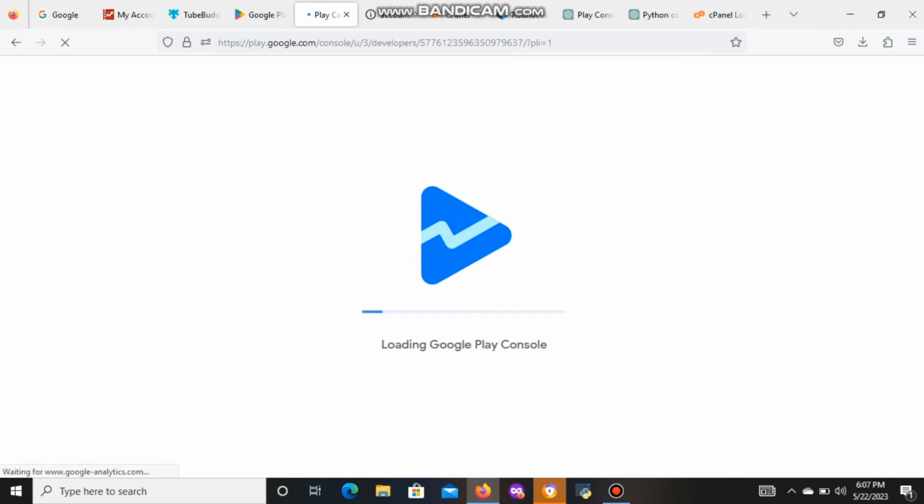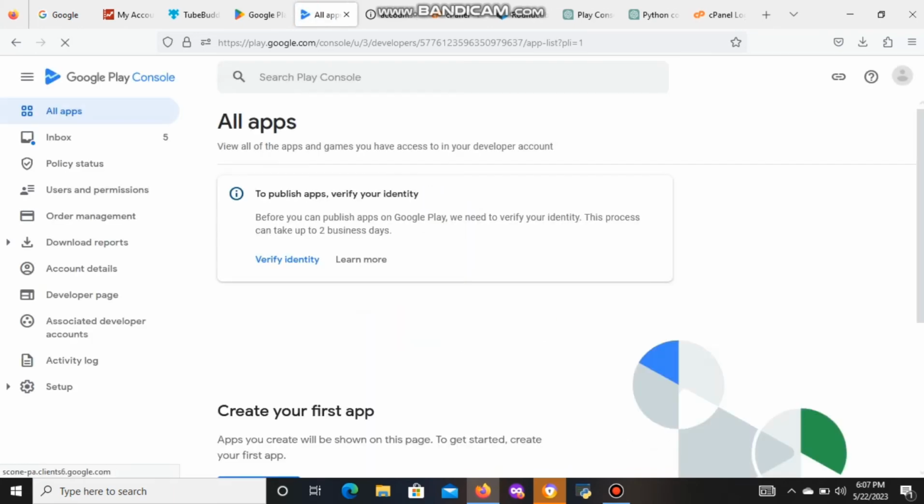After choosing it, it will take you directly to the Google Play Console. So here now, this is where you have to verify. It says to publish app, verify your identity. Before you can publish apps on Google Play, we need to verify your identity. This process can take up to 2 business days. So you click on verify identity.